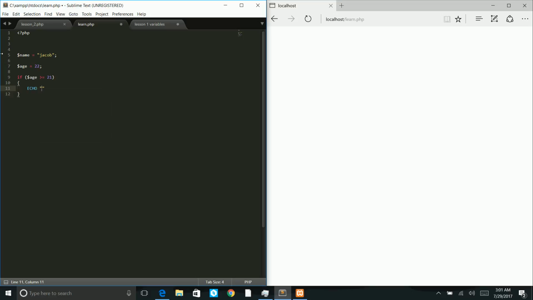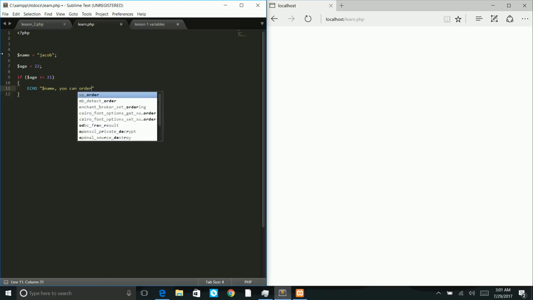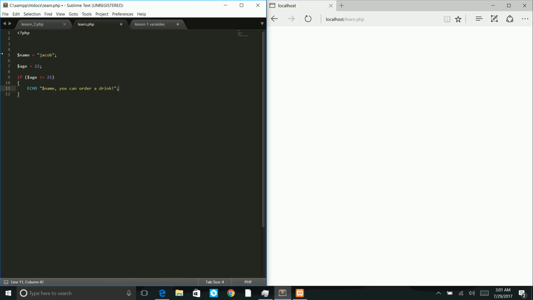echo name, so Jacob, you can order a drink. So if we save and run this code, because Jacob's age is greater than 21, we'll execute the code in this statement. Jacob, you can order a drink. But if Jacob was just a little too young, he was 20 years old, didn't quite make the cutoff, if we save and run this, nothing happens.